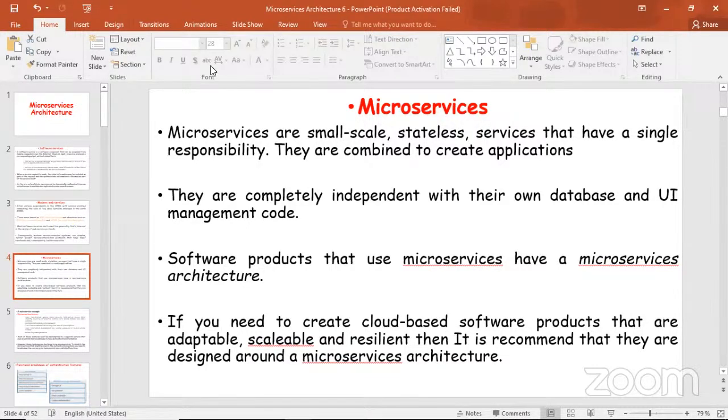So microservices are small-scale, stateless services that have a single responsibility. They are combined to create applications.